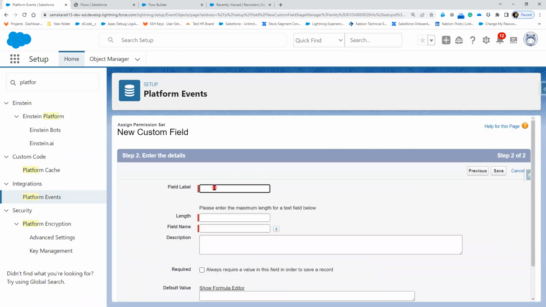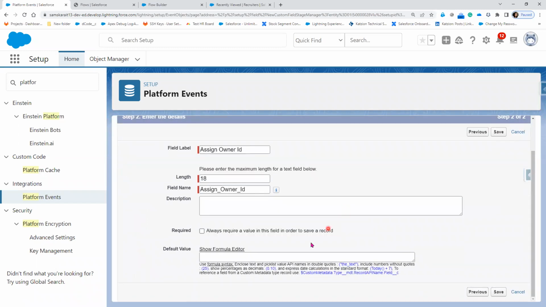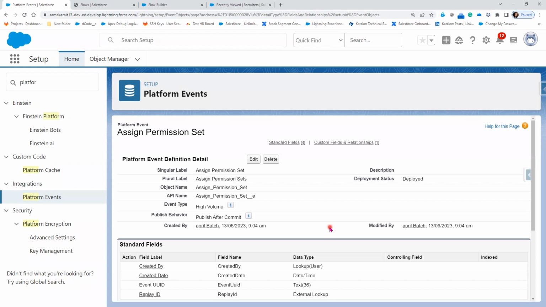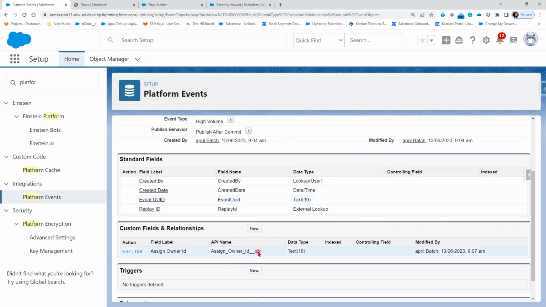Now let's say here, I'll say assign owner ID. I'm just creating the one here. And let's say the owner ID is, let's take it as 18 digit. Now click on save. Now the field is created.